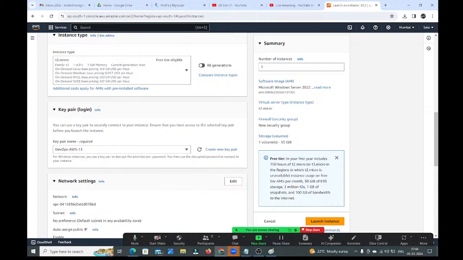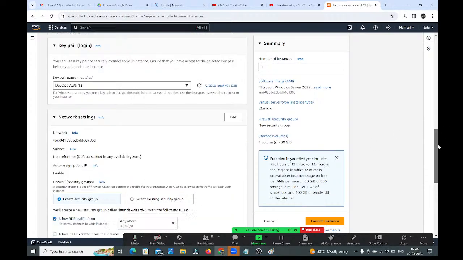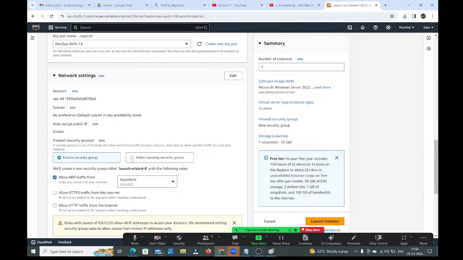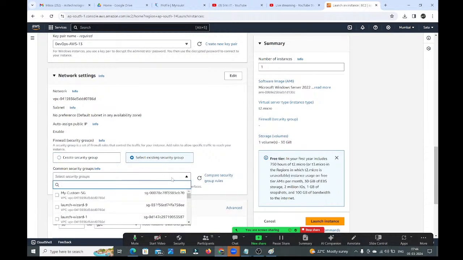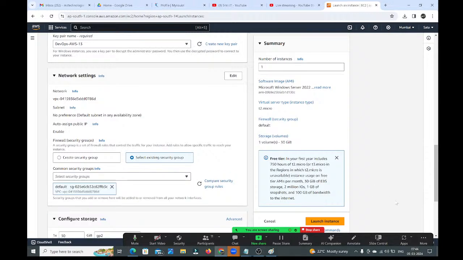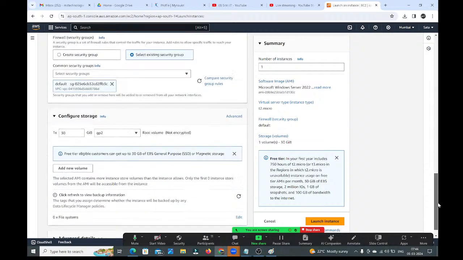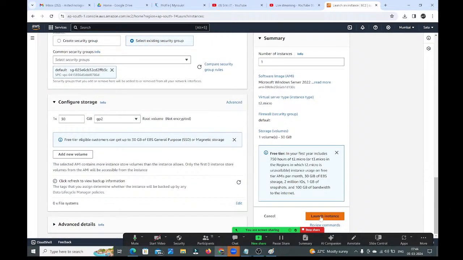Okay, next network and security settings, guys. Here select the security group. I am selecting the existing security group, default one. Here we have default security group. I am going to choose this default security group, guys. Okay, fine. So now let me create the instance, guys. Let me click on launch instance.